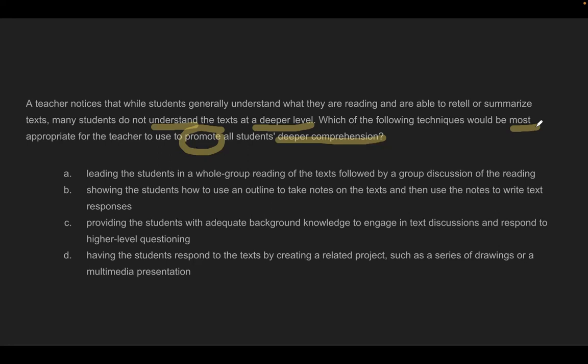Remember, they understand it, they can retell the high points and summarize it, but it's that deeper connection. So how can we make that leap to the deeper connection? Which one of these will not do it? You'll say, like, that's not going to help anybody get to a deeper level of comprehension.